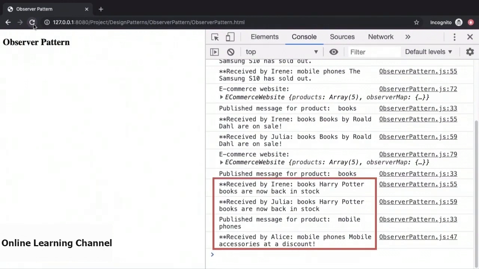Irene is still interested in books, so Irene as well as Julia received the notification for Harry Potter books. However, Irene was no longer interested in mobile phones. She unsubscribed from the mobile phones category. So the last message that was published for mobile phones, the mobile accessories message, is only received by Alice and not by Irene, since Irene is no longer subscribed.